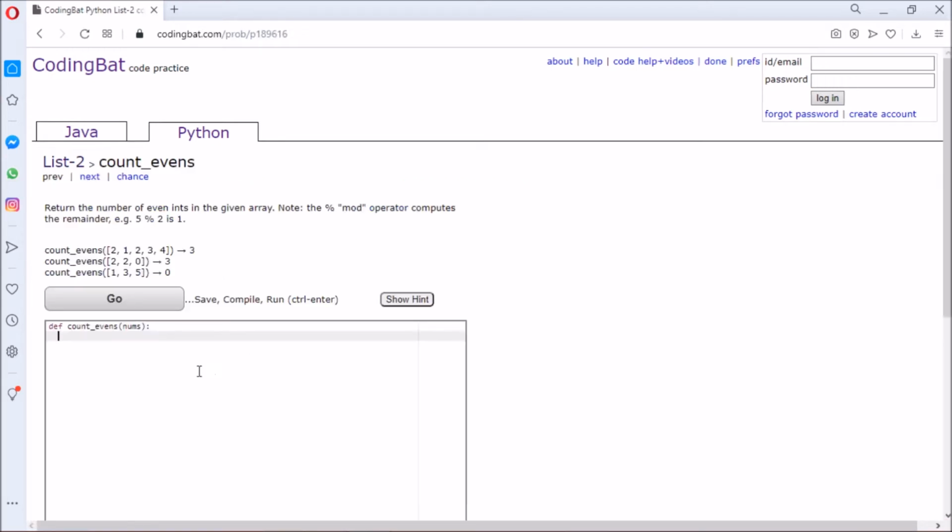So the first question is count evens. Return the number of even integers in the given array. Note: the mod operator computes the remainder. So when we say even, we can use mod 2. If it is 1, then it's odd, otherwise it's even.